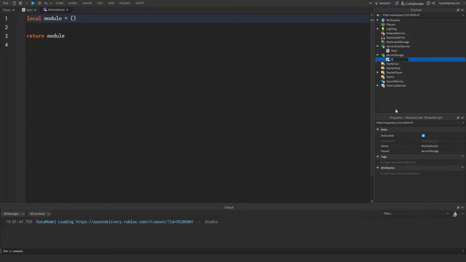So we're going to call this module script PlayerData. And whenever I name a module script, I also name the variable inside it the same. So I named the module script PlayerData, and I'm going to rename the variable inside to PlayerData.